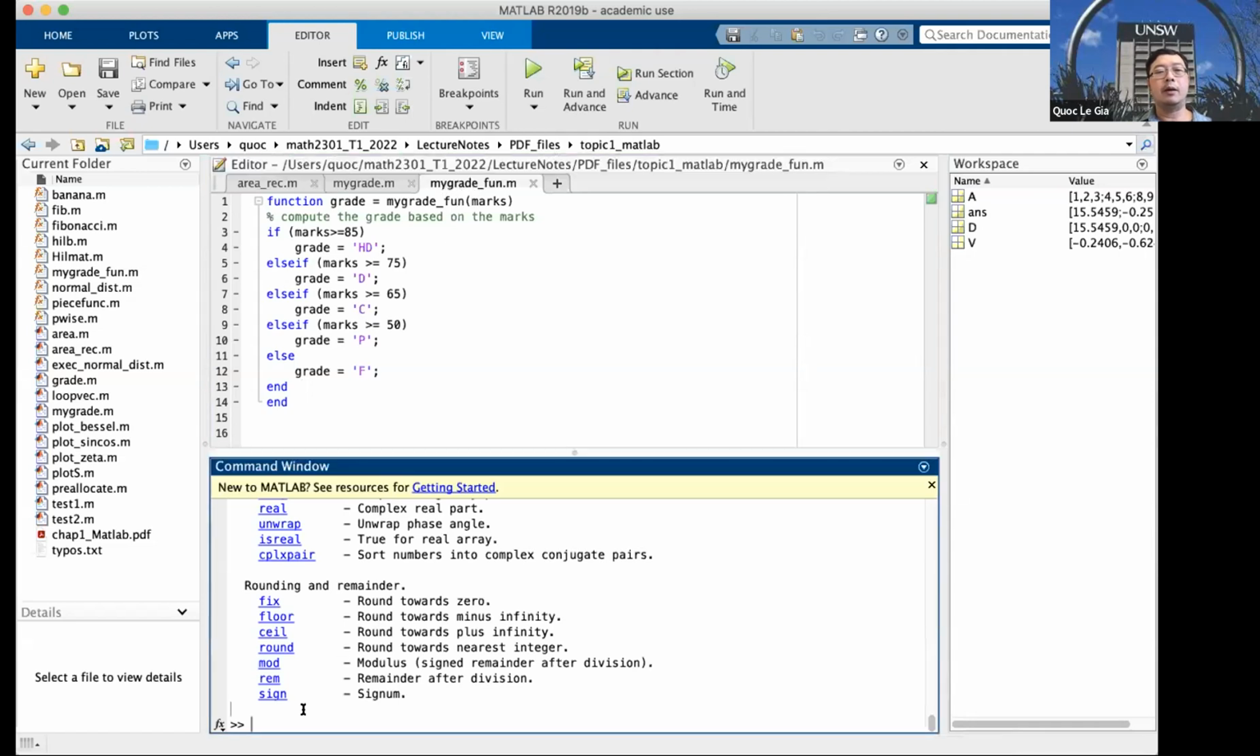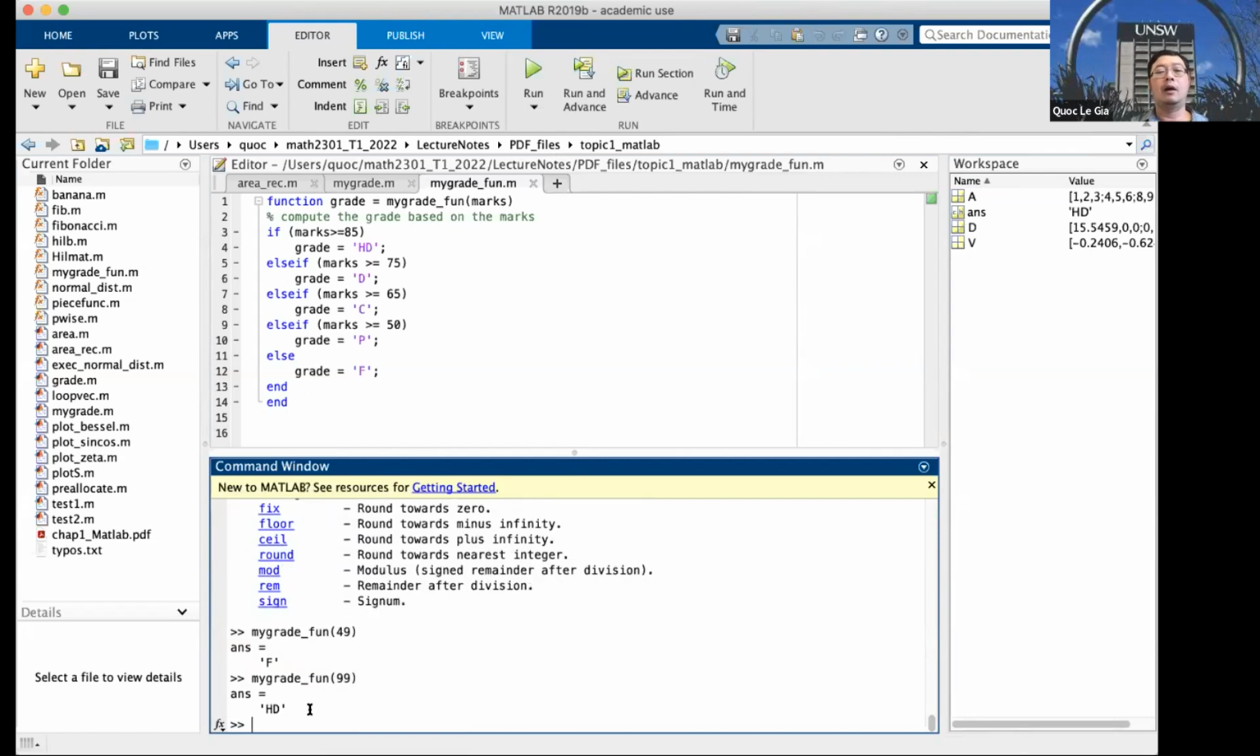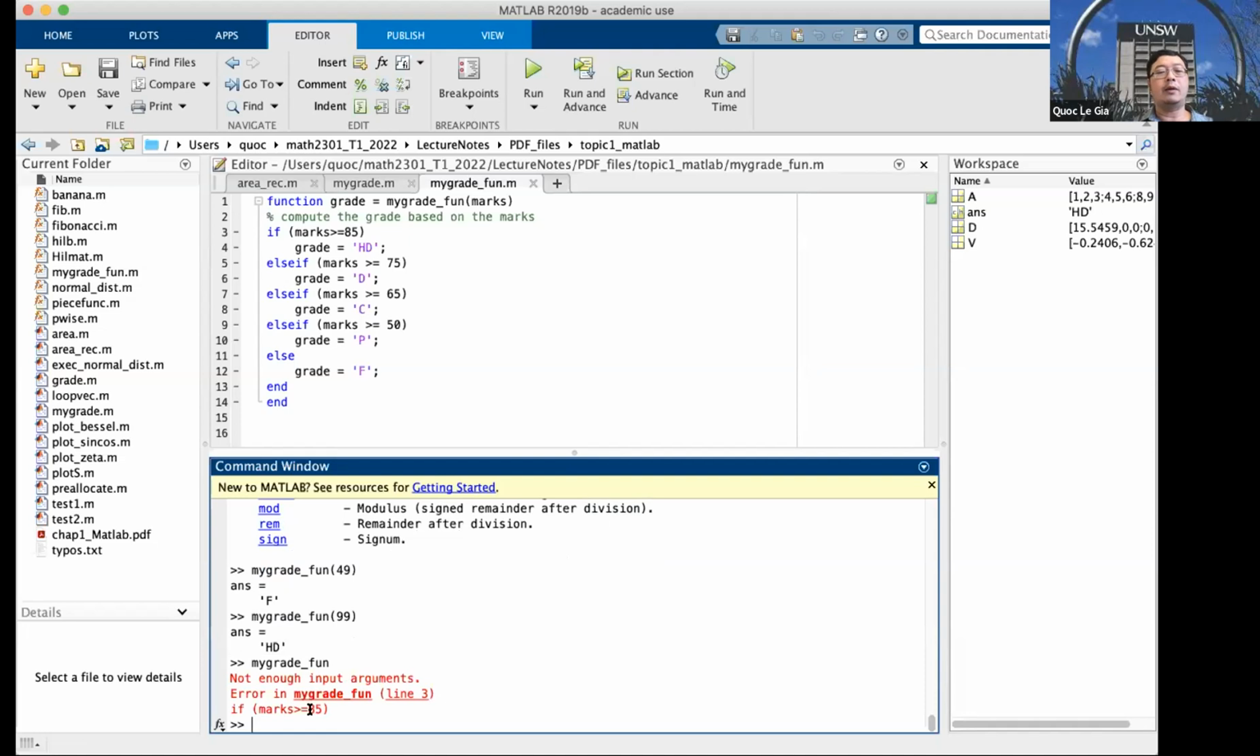Now remember the script, you can call it by just typing the name. But for the grades function, if you want to use it, you have to type in the name and you have to put in the input variables. So you have to put in, say, 49, for example. So the grade is failed, so the output is fail. Or if you put in 99, you get HD. Remember, you cannot leave it empty like this. It will report errors, asking for the input arguments. So in order to use the function that you define, you have to give the correct input.